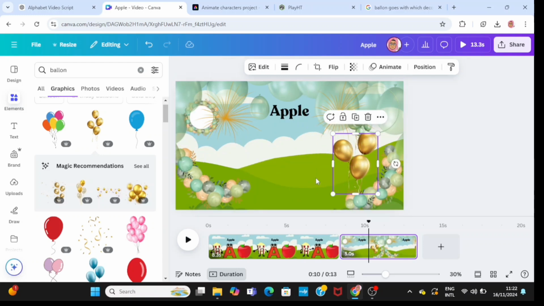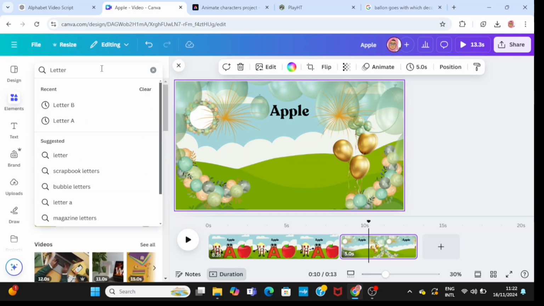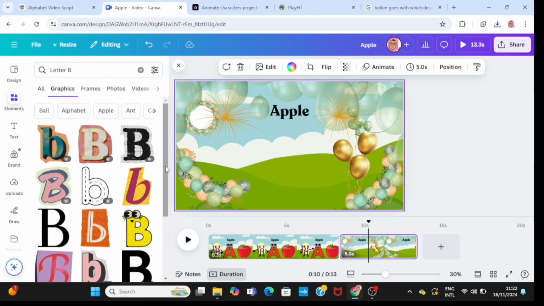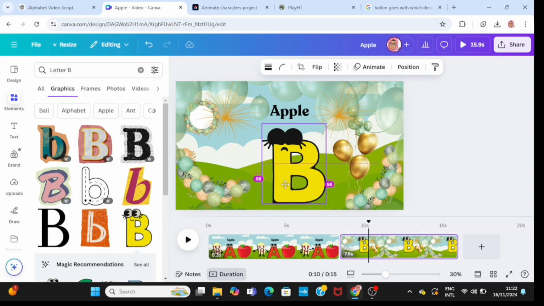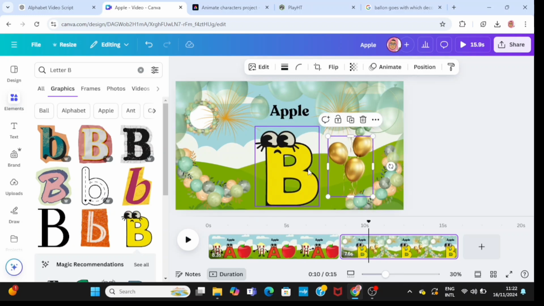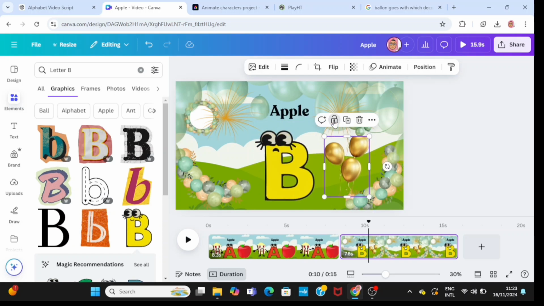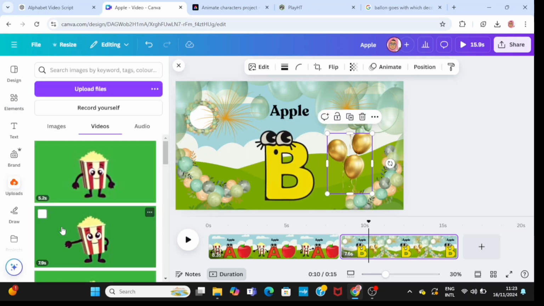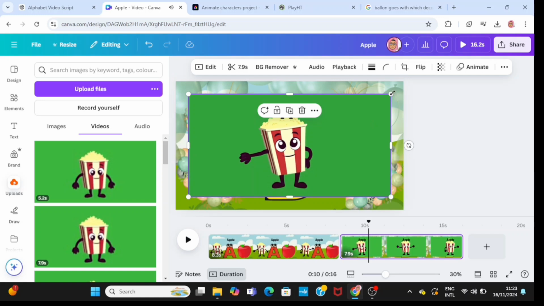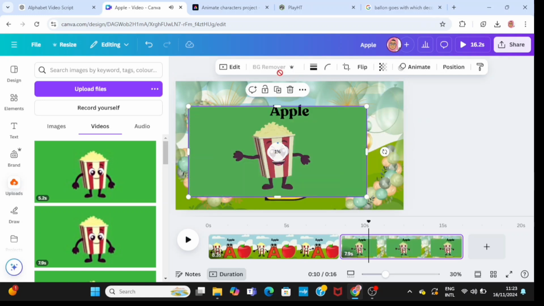elements and type in letter B. Go to graphics, then choose this letter B with the eyes. It's so cute. I haven't done that. I'm going to go to upload and bring in the animation for character animation for letter B.